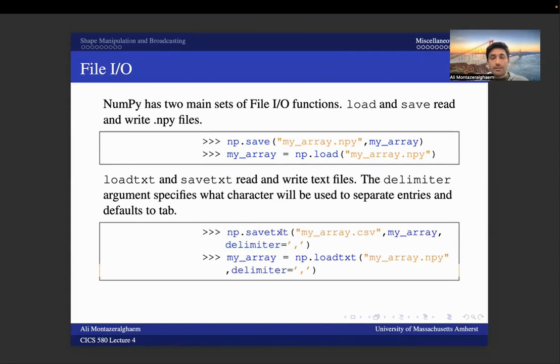So if we want to save a text file in NumPy, we can call np.savetxt, and then pass the name of the text file, and then the value that we want to save in that file, and then the delimiter, which is the comma here. And in the future, if you want to load that text, you just need to pass the name of the text file, and then the comma as a delimiter.